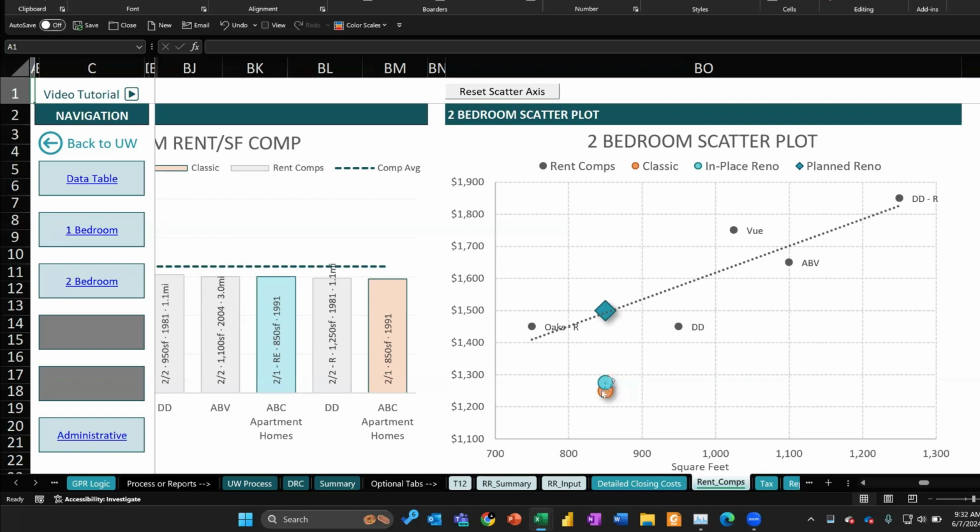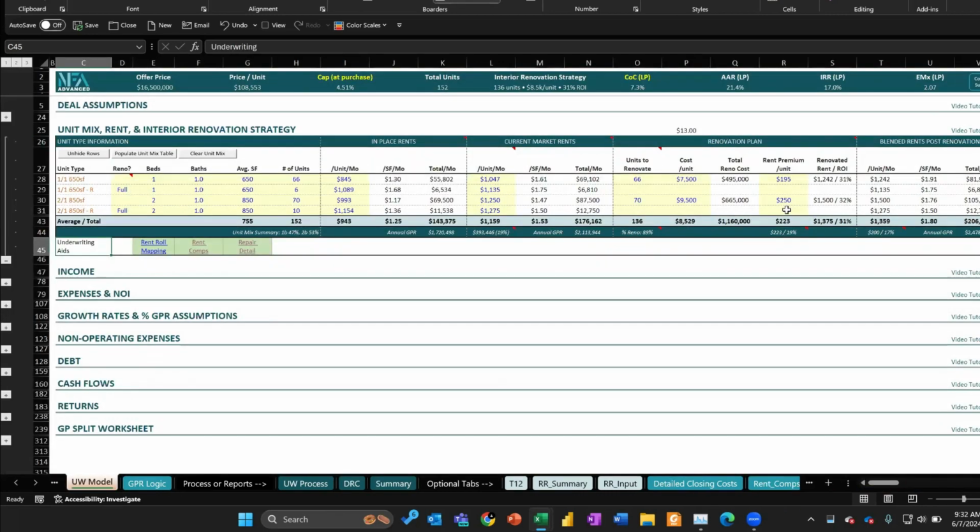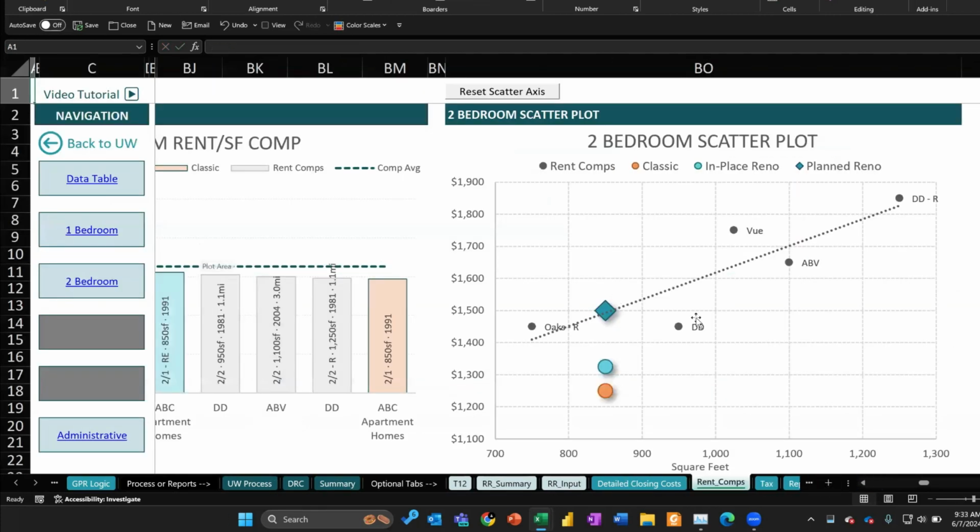Maybe a little bit better. Maybe even our in-place renovation we can move up a little bit, right? So you could just keep going back and forth. And with the in-place renovation, maybe this needs to be 13.25. So this is the process. Once you have the rent comps filled out, find a place you're comfortable and say, okay, that's where we're going to be for this property.